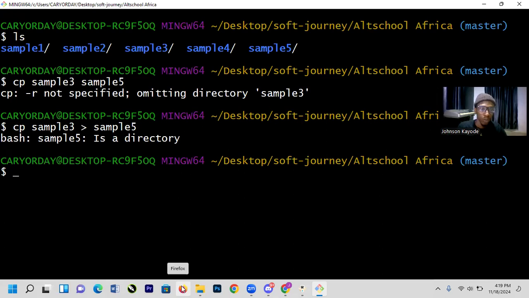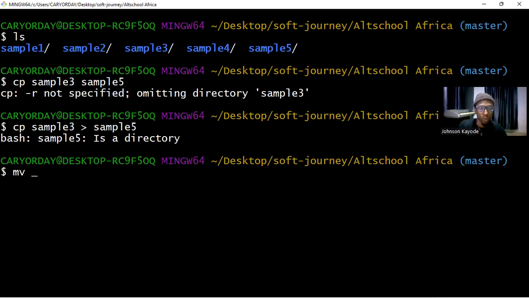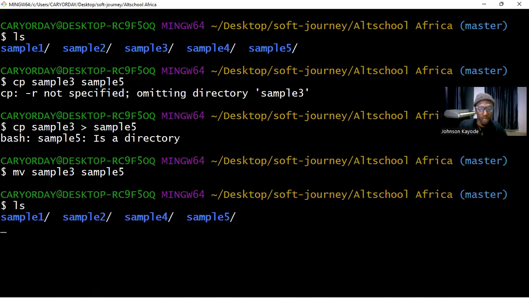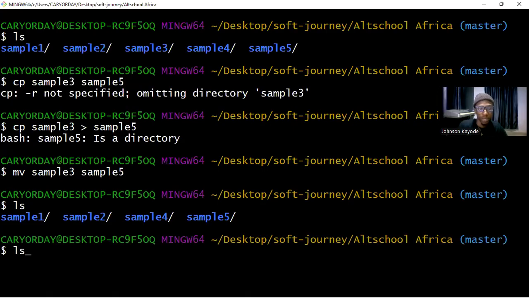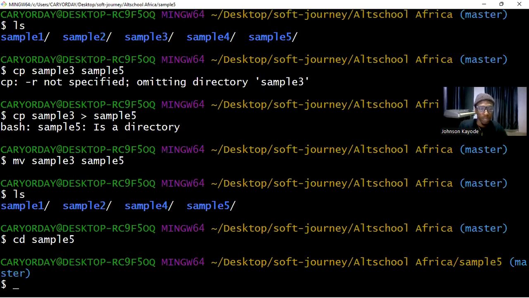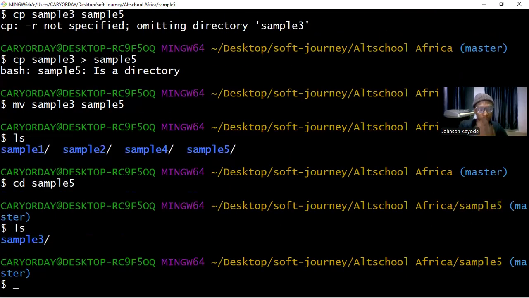into sample 5, or we could use move sample 3 to sample 5. Does this work? Oh, sample 3 is gone. So if we try and check what is in sample 5, we're going to find sample 3. To some extent, it solves the problem.